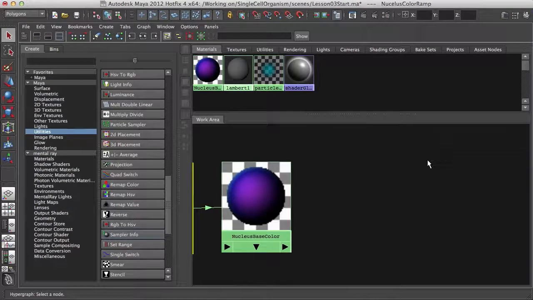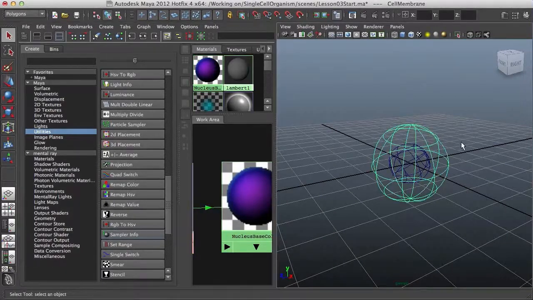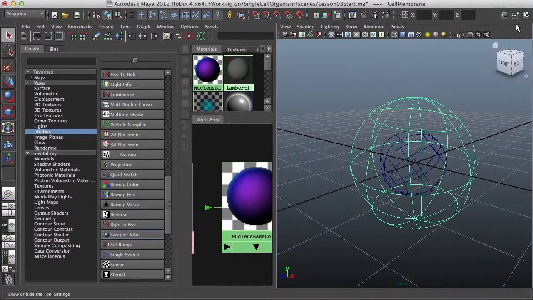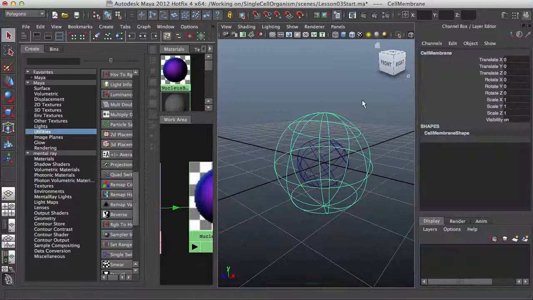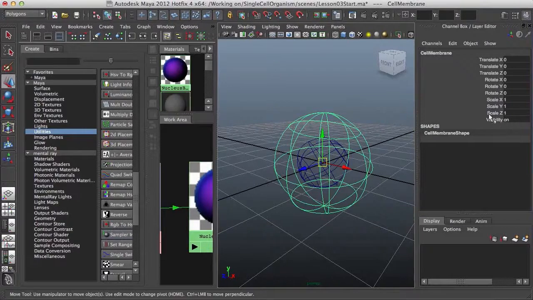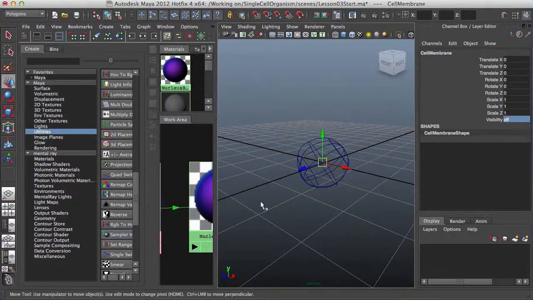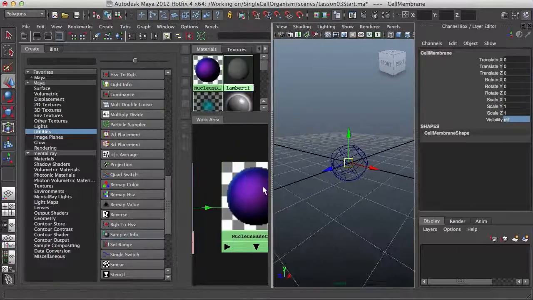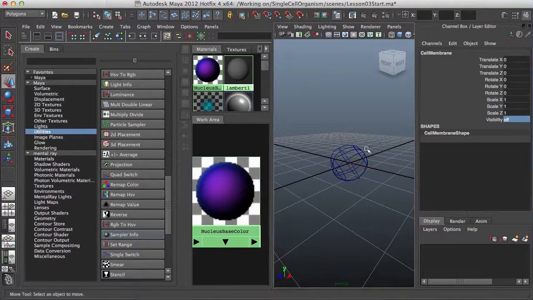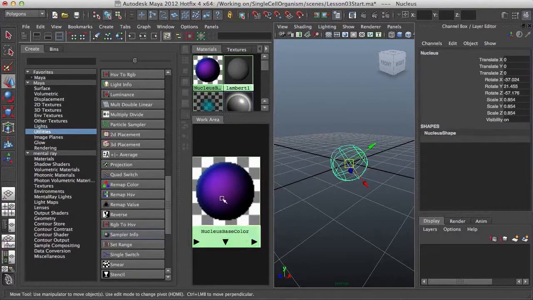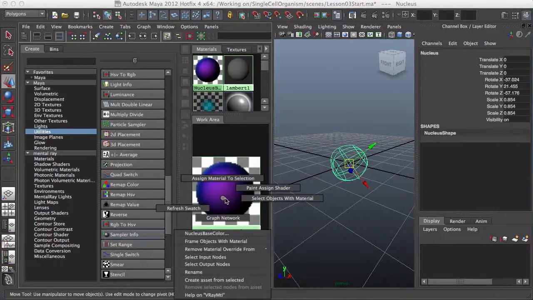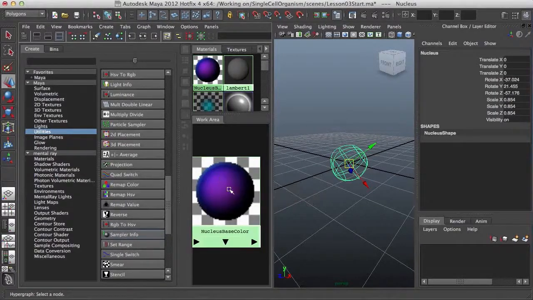For now, I'm going to select the cell membrane and hide it, because we will deal with it when we finish the nucleus. So just select the cell membrane, go into the channel box, and in the visibility slot type 0. This will hide it. Now select the nucleus, right click on the shader and assign material to selection.